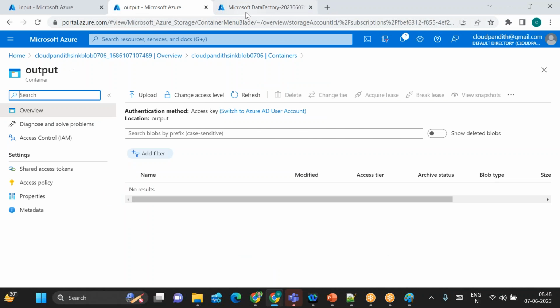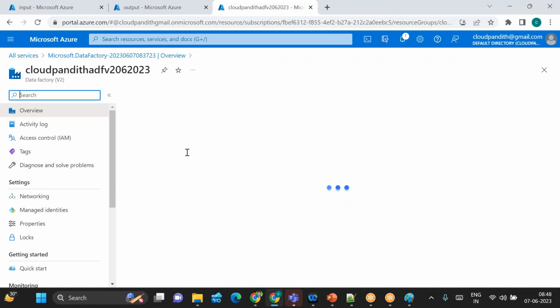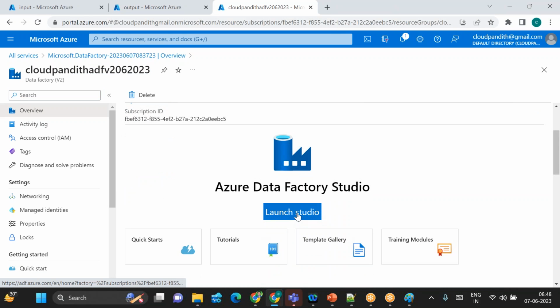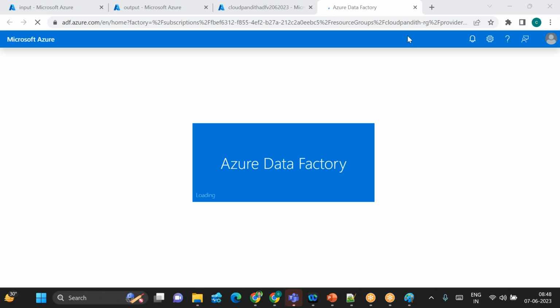How to do that? Come to ADF, go to resource. This is the Azure Data Factory which we created. Launch Studio. Even if you're not understanding something, don't worry, because on day one you will not be able to understand everything. You will come to know slowly.